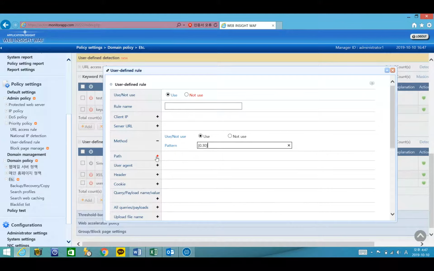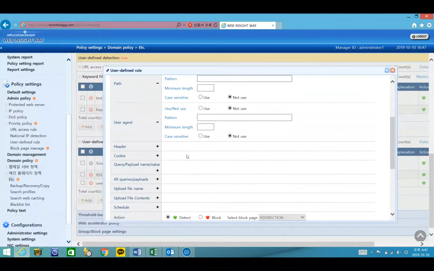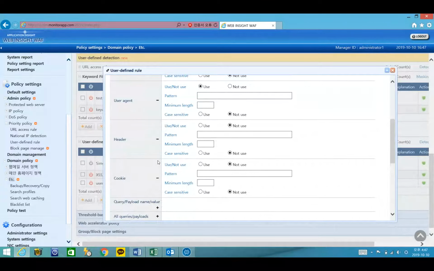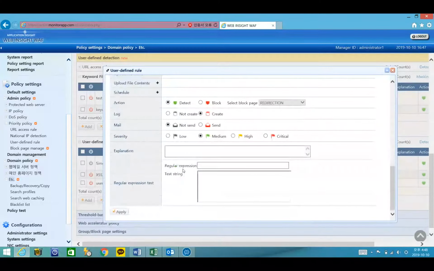The path like this. The minimum length is also available. User agent, use or not. It's the cookie header. This is a cookie. You can check only the header information, and you can make your own patterns with regular expressions, and you can add them as your own user-defined rule. So cookie as well, like this: detect, send, and so on.